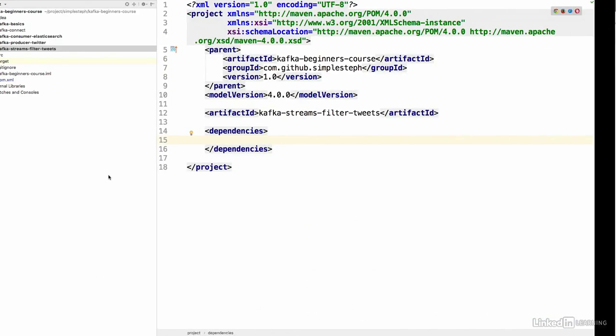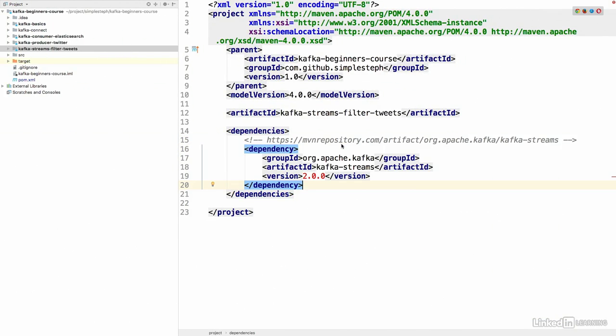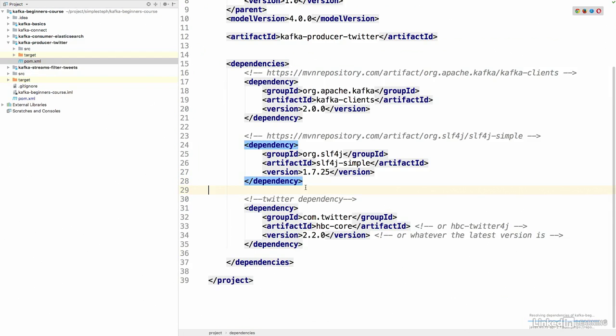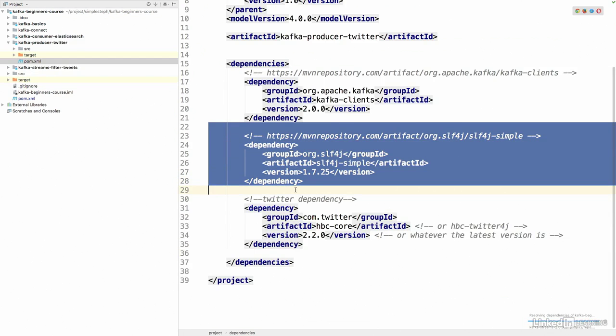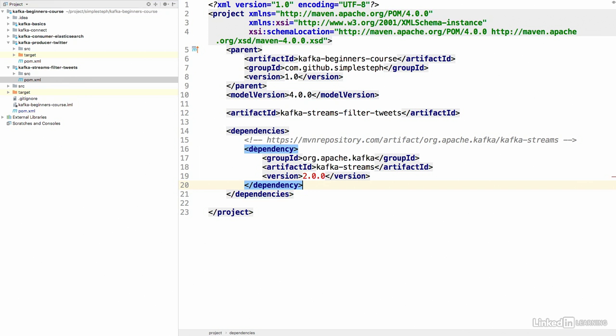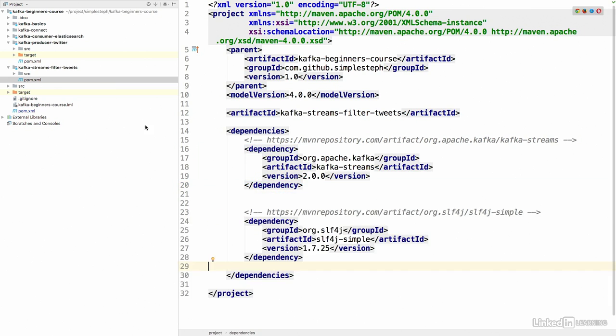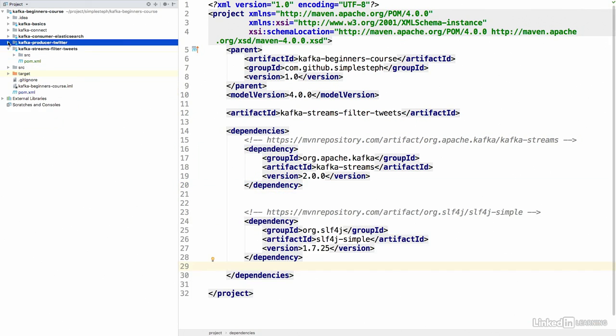So I'll copy this entire block and I will paste it. So this is the Kafka Streams dependency. And similarly as before, we also need SLF4j. So I will just include SLF4j simple into our pom.xml. Okay, so we have now included Kafka Streams library and SLF4j simple. So we are ready to write our tutorial.